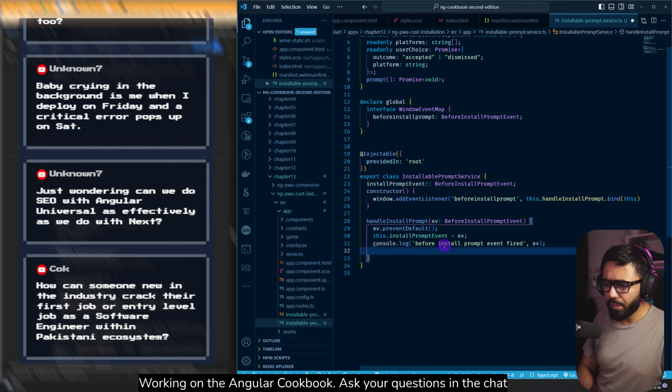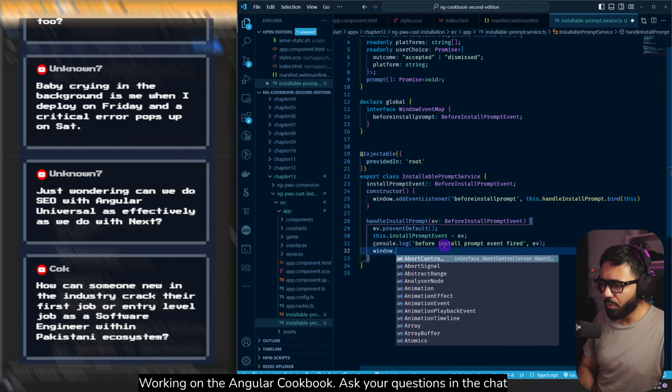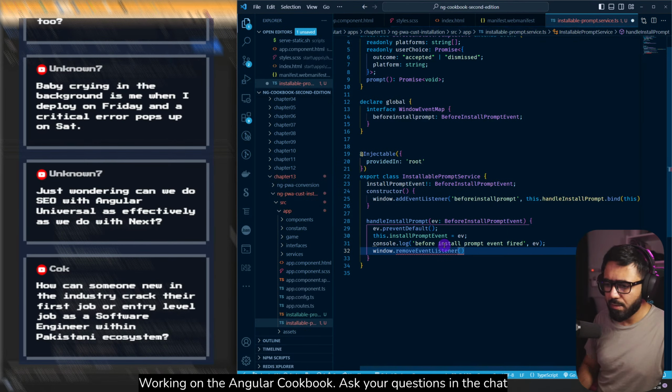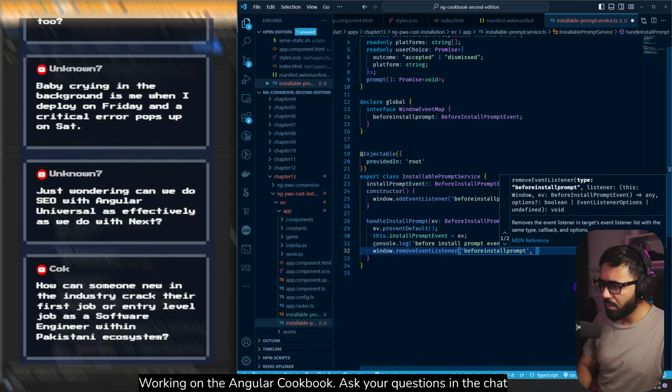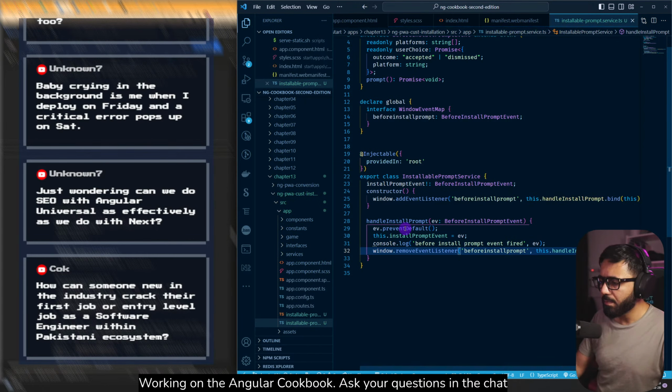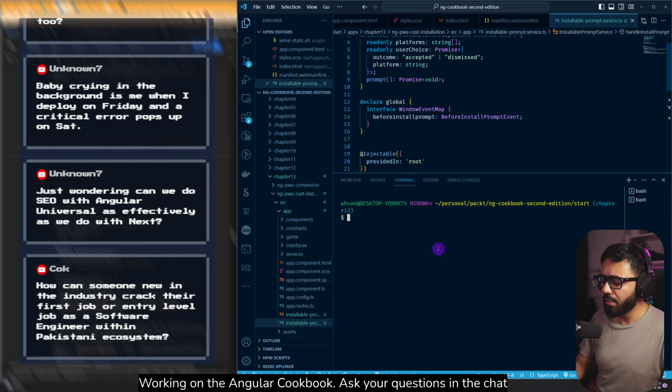And then what we can do is say window.removeEventListener beforeinstallprompt, and then here we can say this.handleInstallPrompt. Okay, so that means if we add this to our application, then this will not show the handleInstallPrompt.